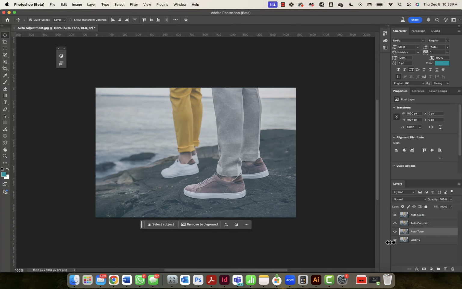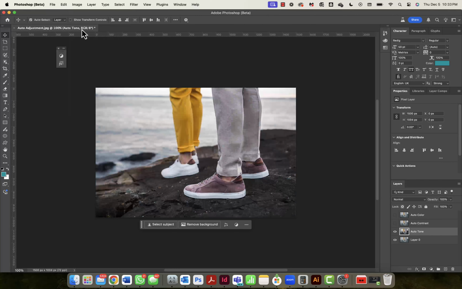Now the first effect that I want to apply is Auto Tone. So I'm going to toggle off the other 2 layers, and I'm going to go to Image and Auto Tone. And I can see what happened there is the tone of my image, so the lighting and the shadows, got adjusted, and it has like a vibrant pop to it.